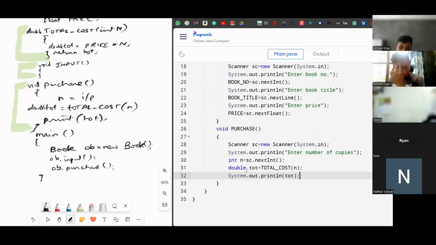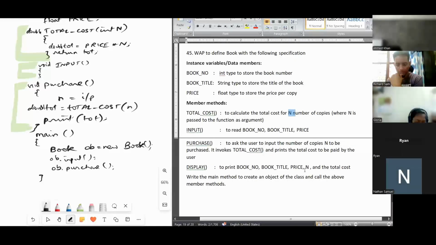Wait, we should not print. Where do we print the total price according to the question? Oh, wait. Total cost to be paid by the user. I mentioned to print the total cost in both places, right? In purchase also and in display. Okay, so do one thing. Let's print everything in display only. Just cut this part off, what I've highlighted here from purchase. Just find the total cost. The printing we will do in display.